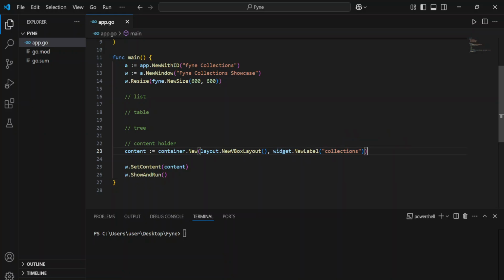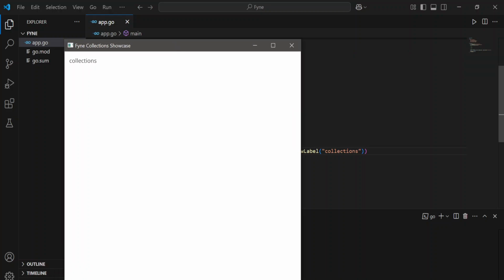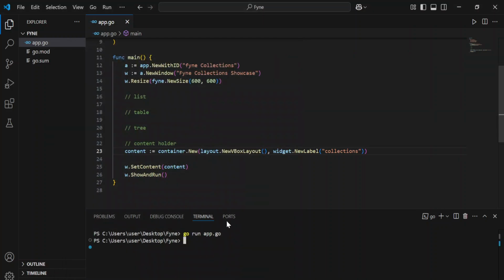So we can get started by defining how our collections are going to be. We can run this simple application and see how it looks, and then update it so that it contains what we want. So this is how it looks. I want to add three tabs: one tab for list, one tab for table, and one tab for tree.